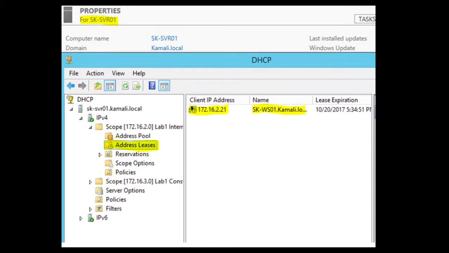To check the WS01 address list as shown in the screenshot, we need to open DHCP, then expand IPv4, and then click on address leases. As we can see, WS01 is on our DHCP of SVR01 with the IP address 172.16.2.21. The reason we use a second DHCP server is that it acts as a backup in case of failure on the primary DHCP server. In case of failure, the second DHCP can issue the addresses.